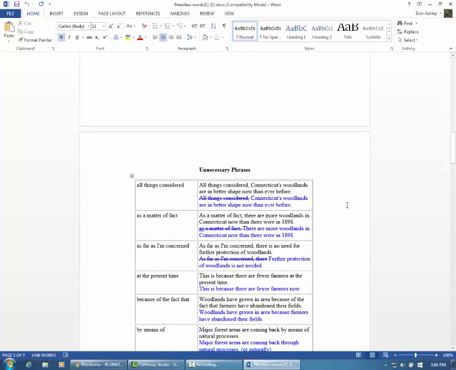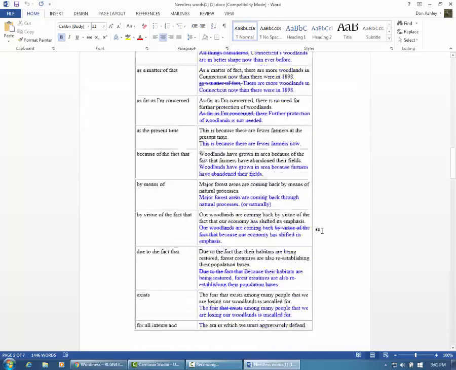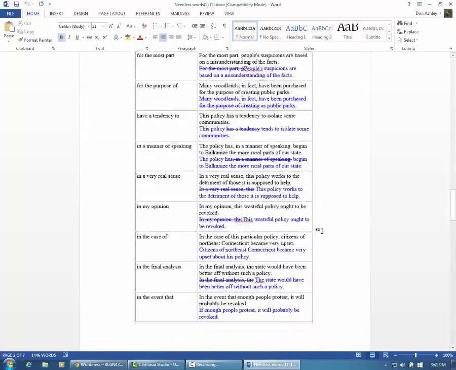Further down, it gives examples of needless phrases like all things considered. All things considered, Connecticut's woodlands are in better shape now than ever before. You could actually omit that phrase and just say Connecticut's woodlands are in better shape now than ever before, and not lose any core meaning. So this list gives all the unnecessary phrases, so take a look at those as well.